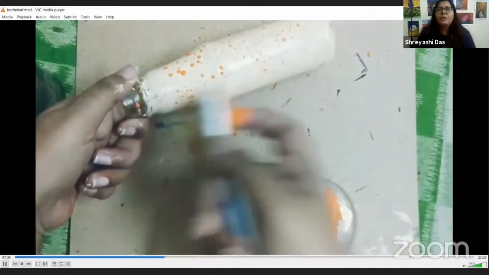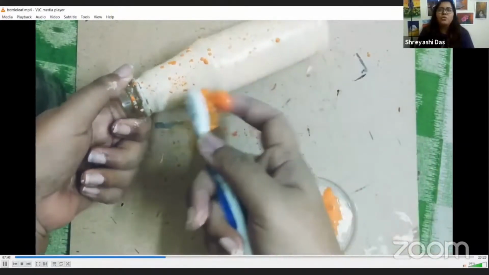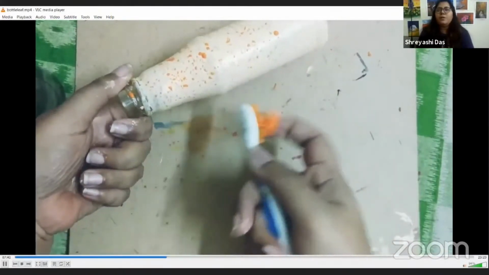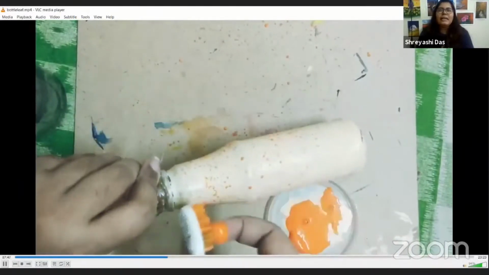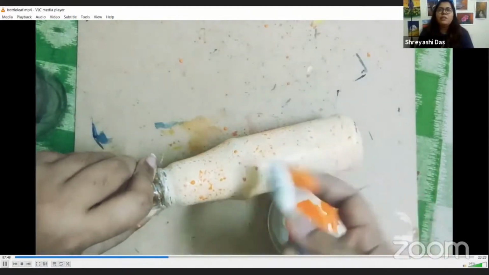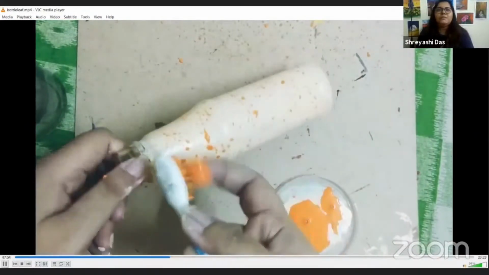Be careful, don't dirty the surroundings around you, and also you should not dirty your clothes while you're getting through with this step. Nicely cover all of the bottle, all sides of the bottle, nicely cover it with the spray paint.